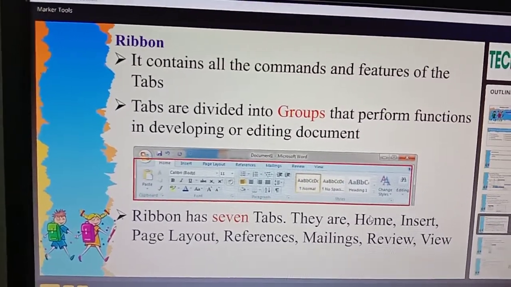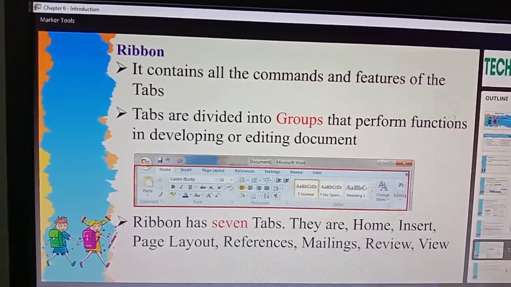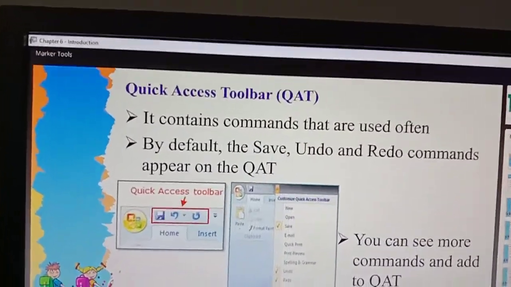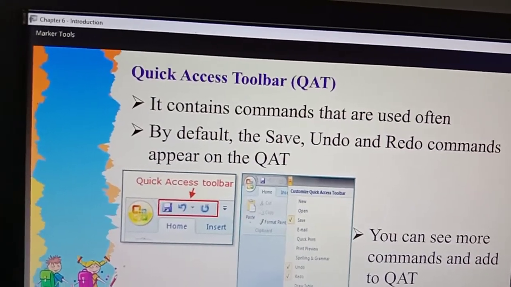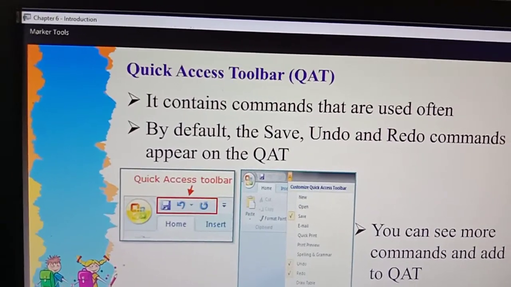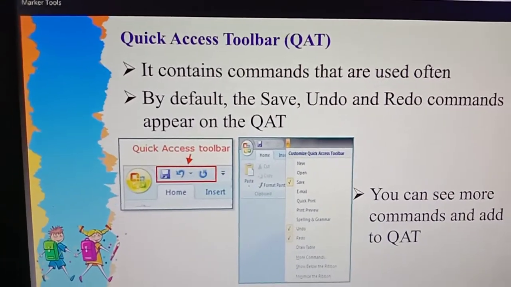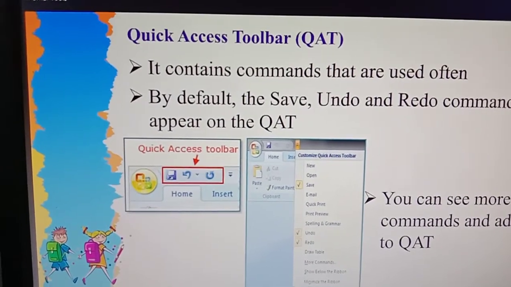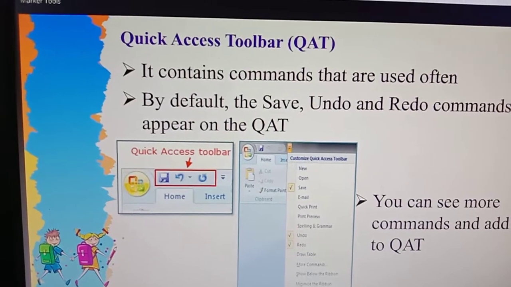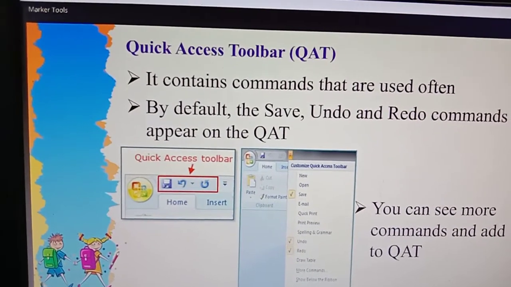Okay. Next, we are going to learn about the Quick Access Toolbar. The Quick Access Toolbar is nothing but it contains the commands that we use often. For example, we'll use Save, Undo and Redo. Undo and Redo commands, you know what is the difference between undo and redo.